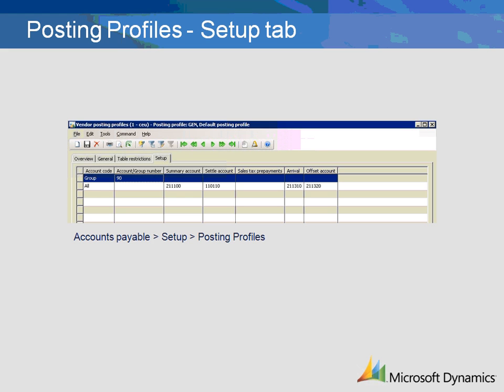The account code determines whether this profile will apply to a single vendor, group of vendors, or all vendors. In the event the profile is applicable to a group or single vendor, use the account code field to identify which one. The summary account is the account most commonly used as your trade payables general ledger account. In the Settle Account field, enter the liquidity ledger account used for cash flow forecasting. If this field is left blank, then the Settle account specified in Accounts Payable parameters will be used.